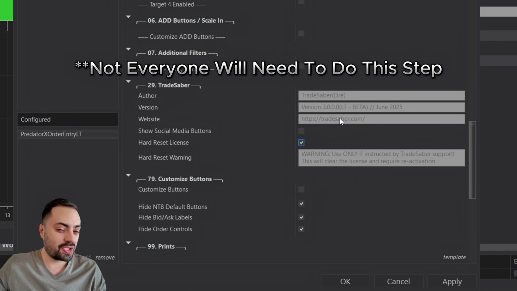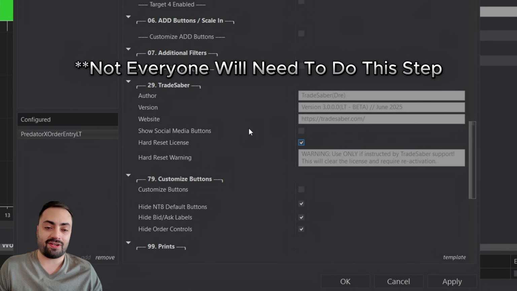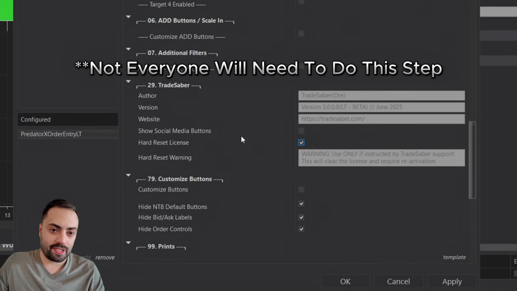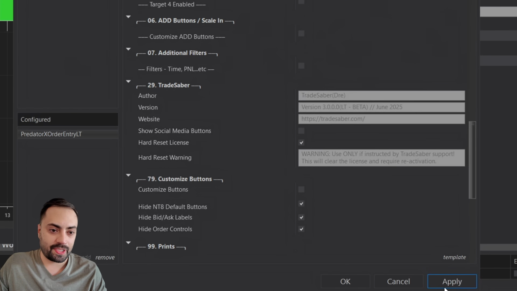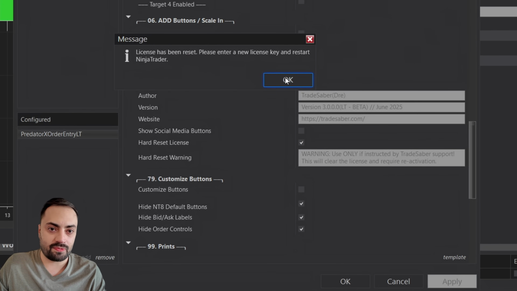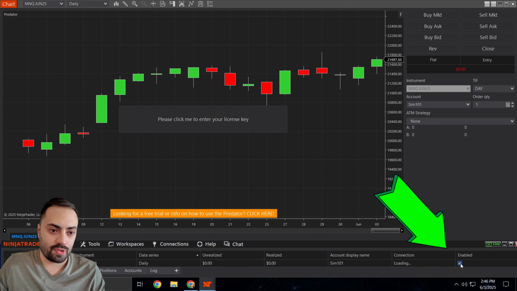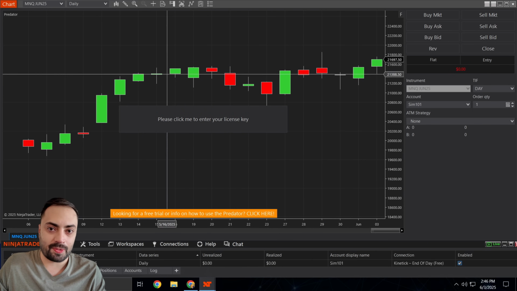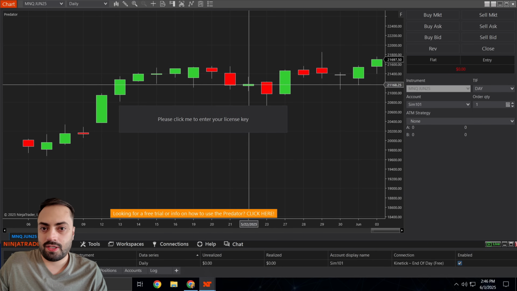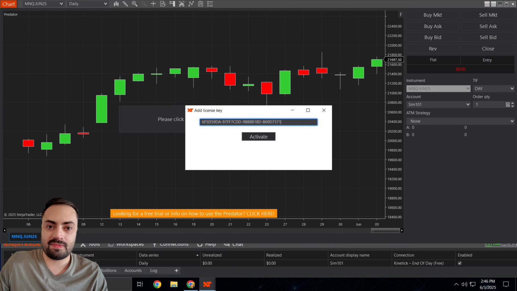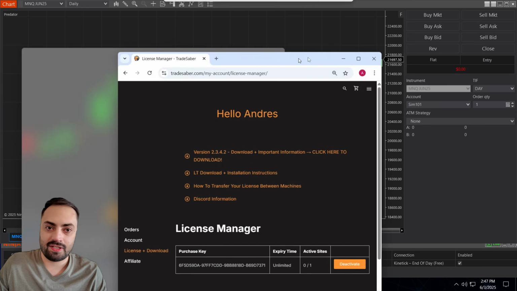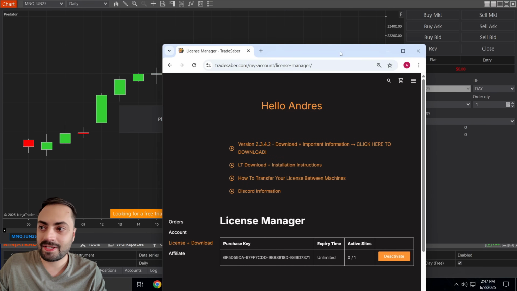So you shouldn't have to do this in most scenarios, but just in case you're still getting that invalid license, just enable that check mark, hit apply, and you'll see your license has been reset. And once you enable it, you'll get this pop up again. And you should be able to just type in your license key. Again, that's your lifetime license key.